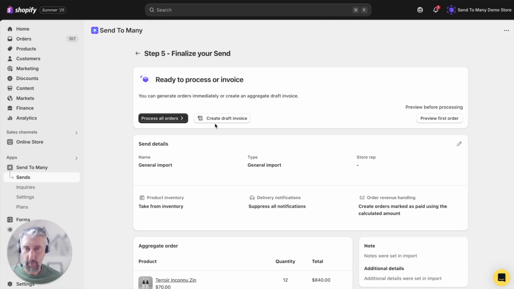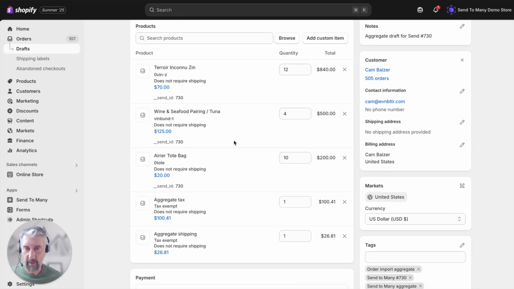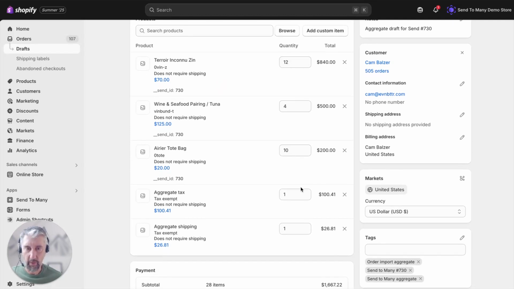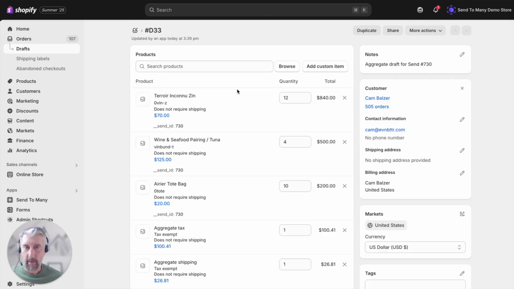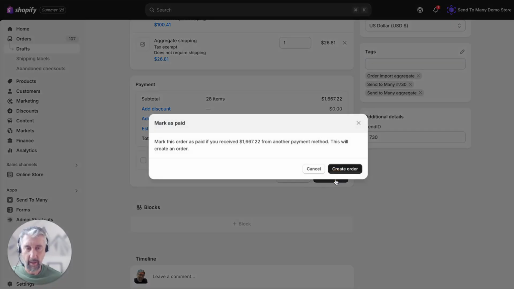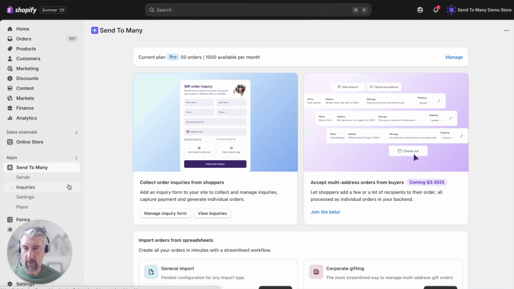In our last step, we can create a draft invoice to collect payment for this import. We generate an aggregate draft order that includes all of the products from the send with their totals and aggregate lines for tax and shipping. You can use this draft order to send the invoice to the customer for payment, or mark it paid, or collect a credit card payment. Let's mark that as paid, and we'll go back to our draft order.